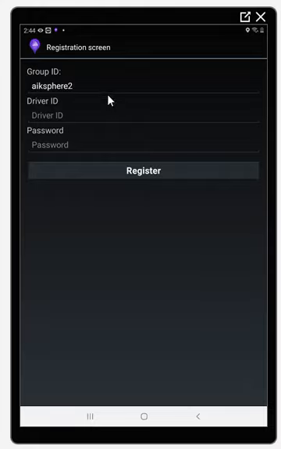Number one, you will need the group ID. Number two, the driver ID. Number three is the password. So you need all this information from your company. If you don't have it, please do get it from them. They will assign you this information and you can then enter it to start the process.